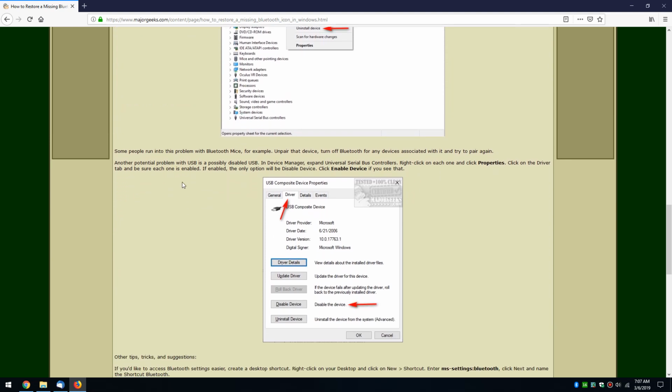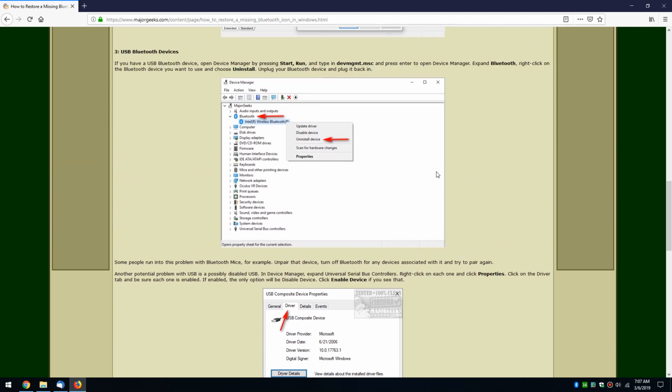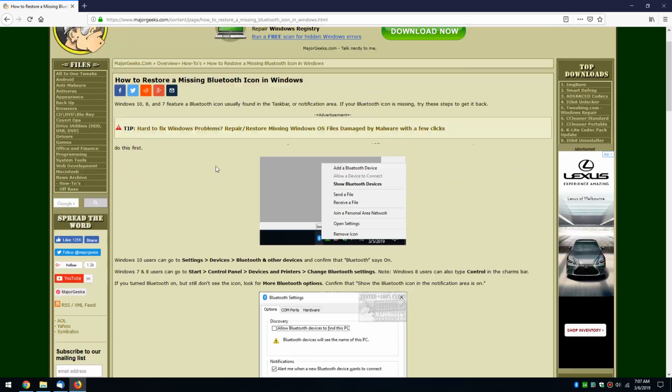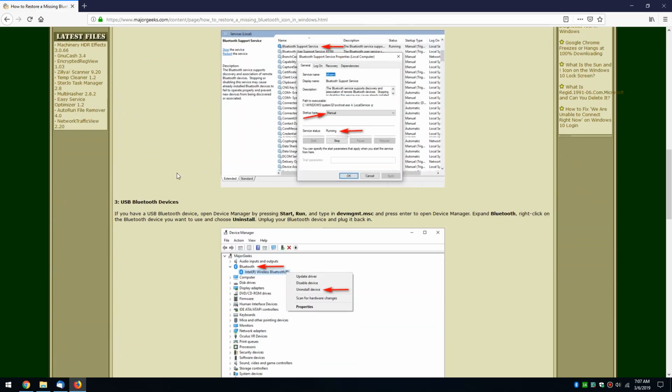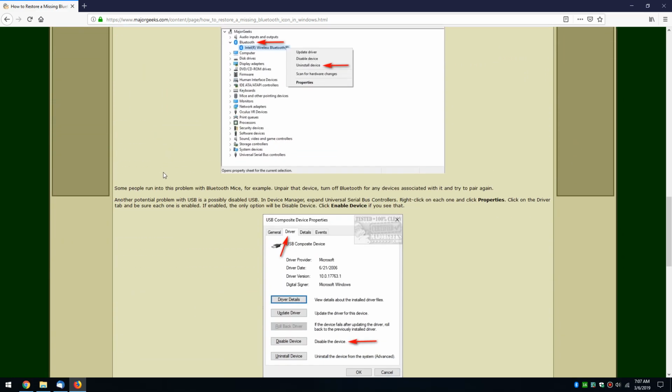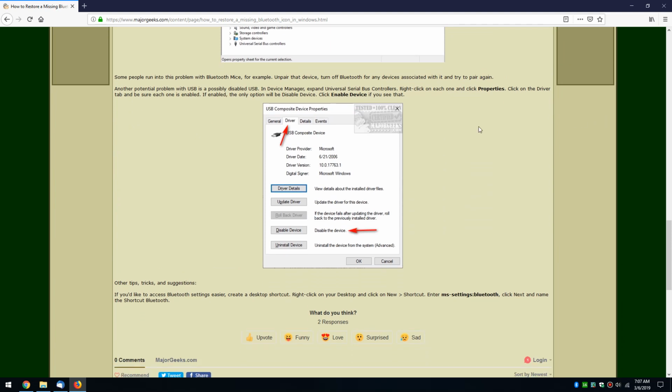Now, another thing is the USB. This is kind of a rare one. A lot of the guides skip this stuff because this really has to do with just USB. Up here is strictly Bluetooth settings. Down here, we're assuming you have a USB Bluetooth. So if you don't, you can actually bail out of the video now. Click like. Otherwise, one other problem will be, we'll have to bring up Device Manager again.